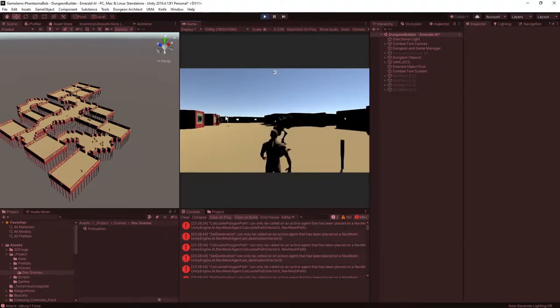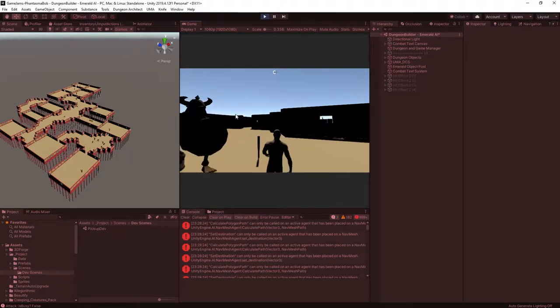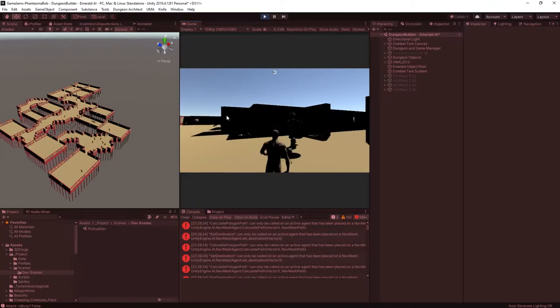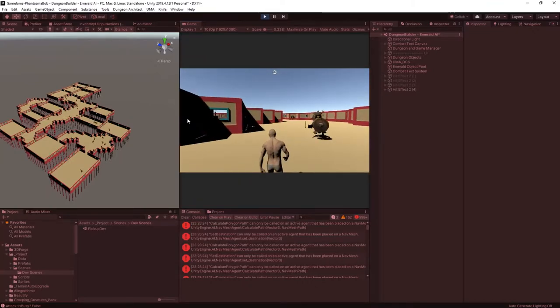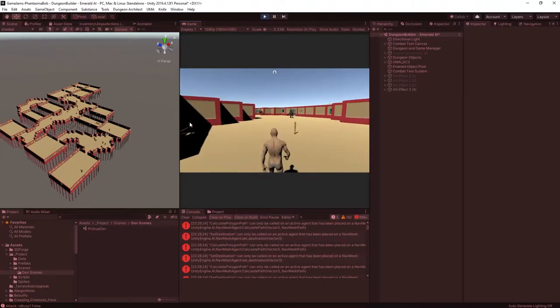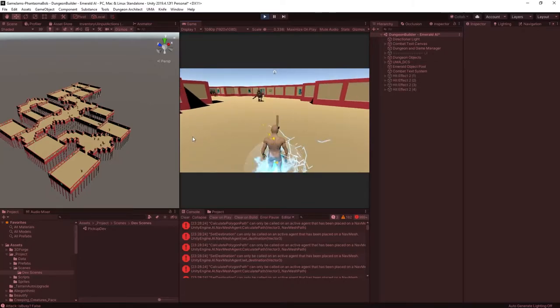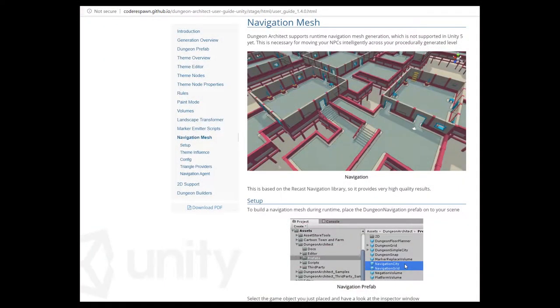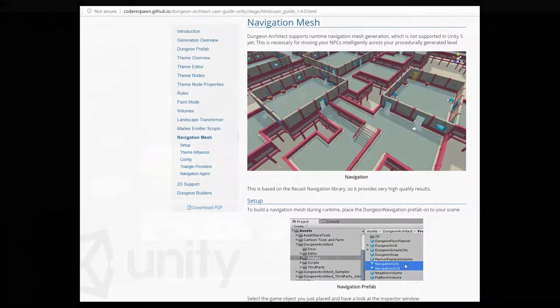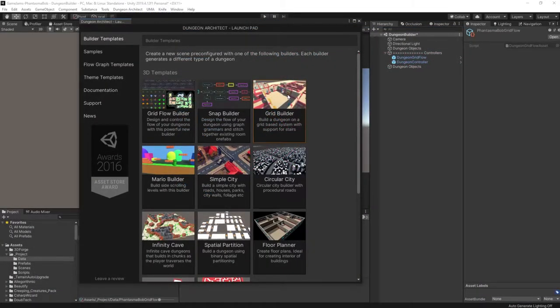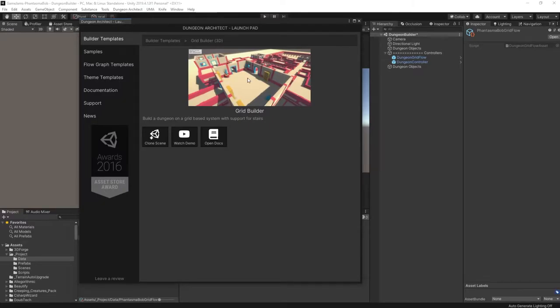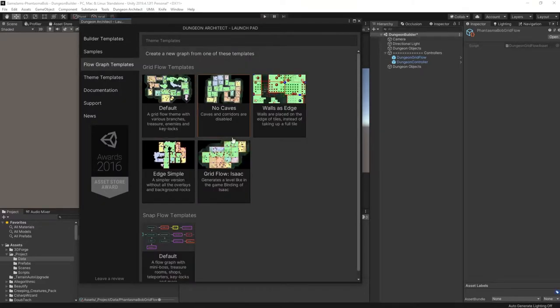So I imported Emerald AI and configured some of the example enemies that come with it as our first prototype enemies in the game. This required me to do something that I'd never done with Dungeon Architect before, and that was enable runtime navmesh generation. This turned out to be really simple once I'd learned not to read the outdated documentation and instead look at the demo scenes included in the asset.